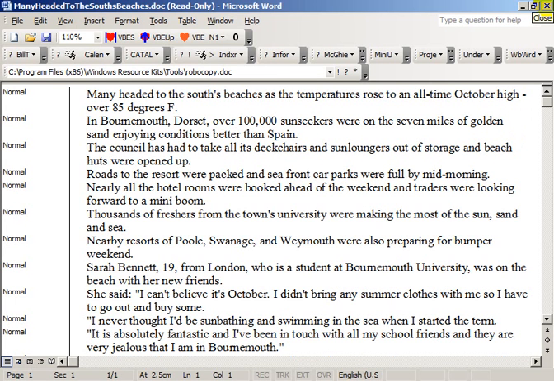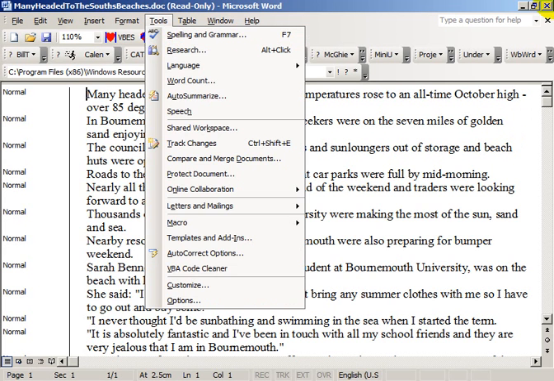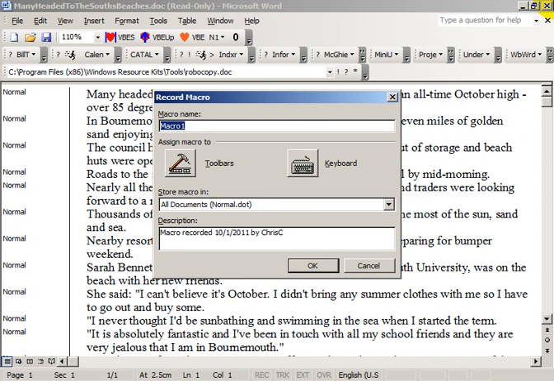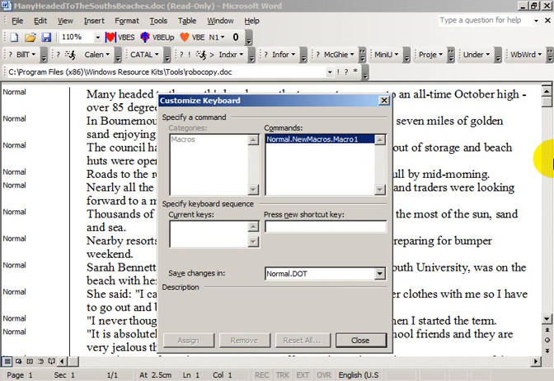Here's some text in front of me. I'd like to put a sequence field at the start of each paragraph, so here I go. From the menu system, Tools, Macro, Record. And you'll notice over here it says Keyboard. I actually use the Alt-K key combination to bring up the customized keyboard.